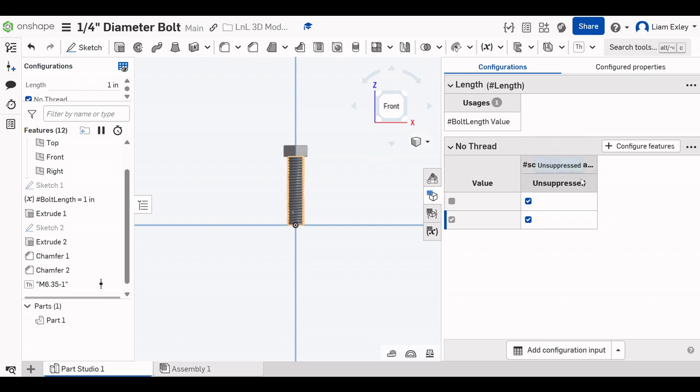As you should know, the suppression tool makes it so that a feature is in use or not. If it is unsuppressed, that feature is in use, and if it is suppressed, as it sounds, that feature is not in use. And since this configuration is called no thread, when the checkbox is selected, we are going to have this feature suppressed. So we will not have this check mark.